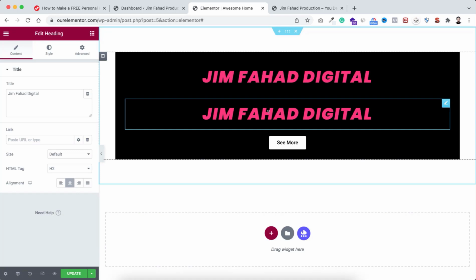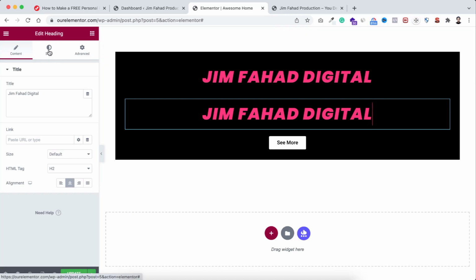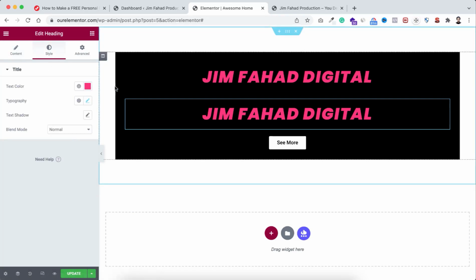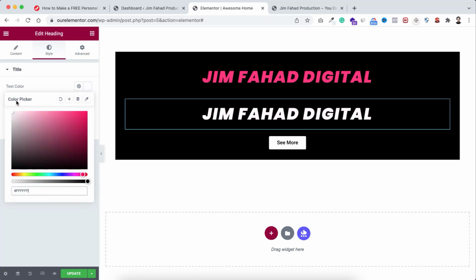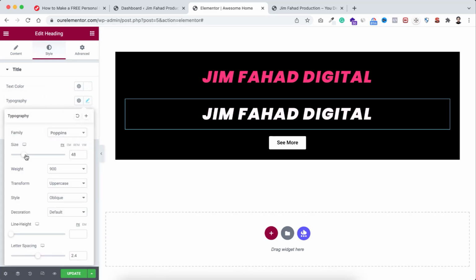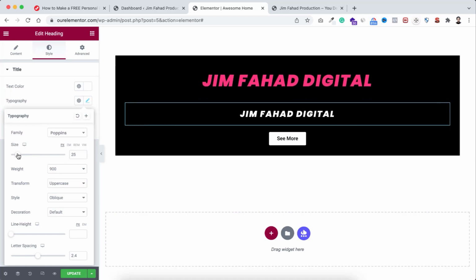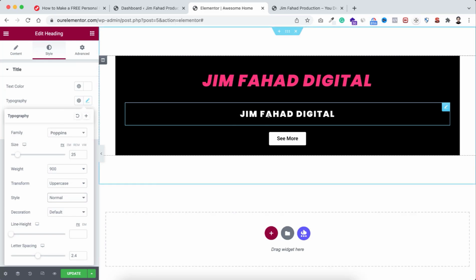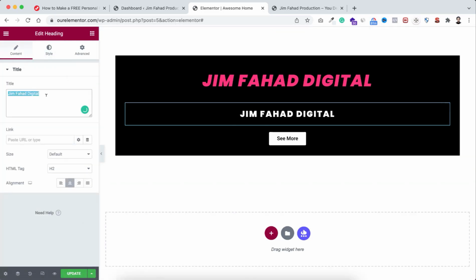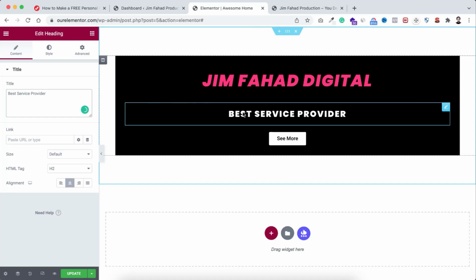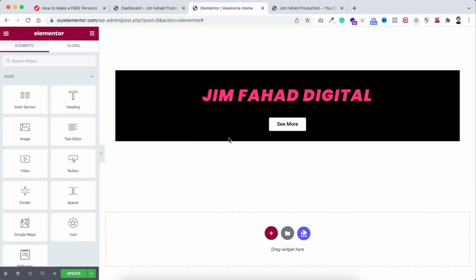Then if you want, you can change its style a bit. So I'm clicking here. Now let's go under its style tab. Let's say I want to change its color to white, so I'm making its color white. Also I want to change its typography, so I'm making the font size smaller. Also its style, I'm making it normal. Then if you want to change the text, under content, here we can say best service provider, like this. And if you don't want that, just right click here again and click on delete to delete the heading.